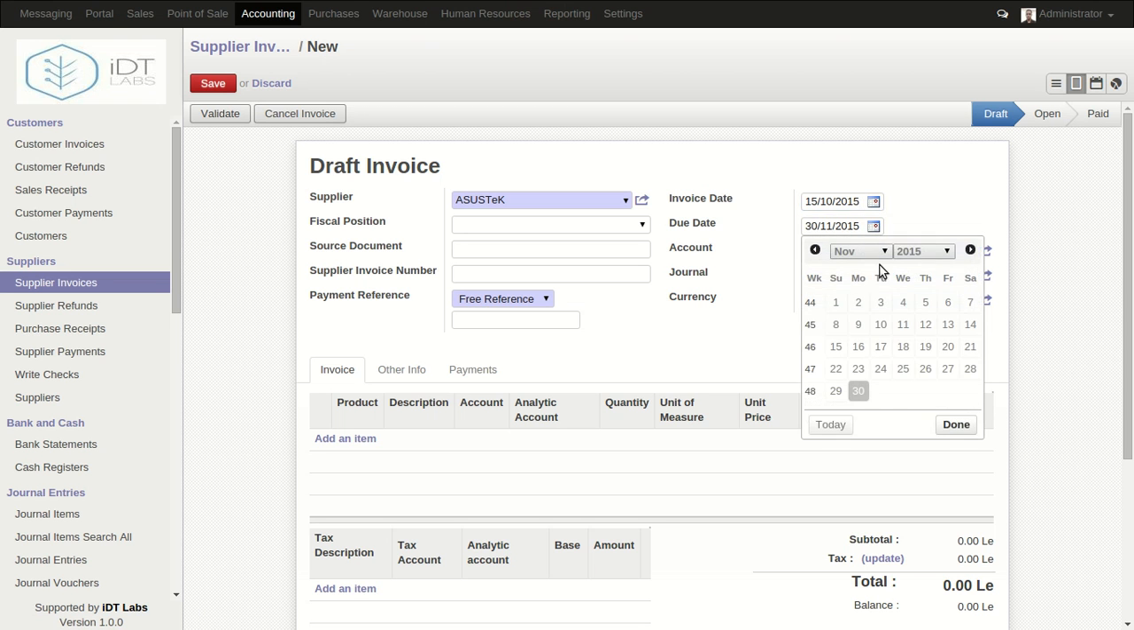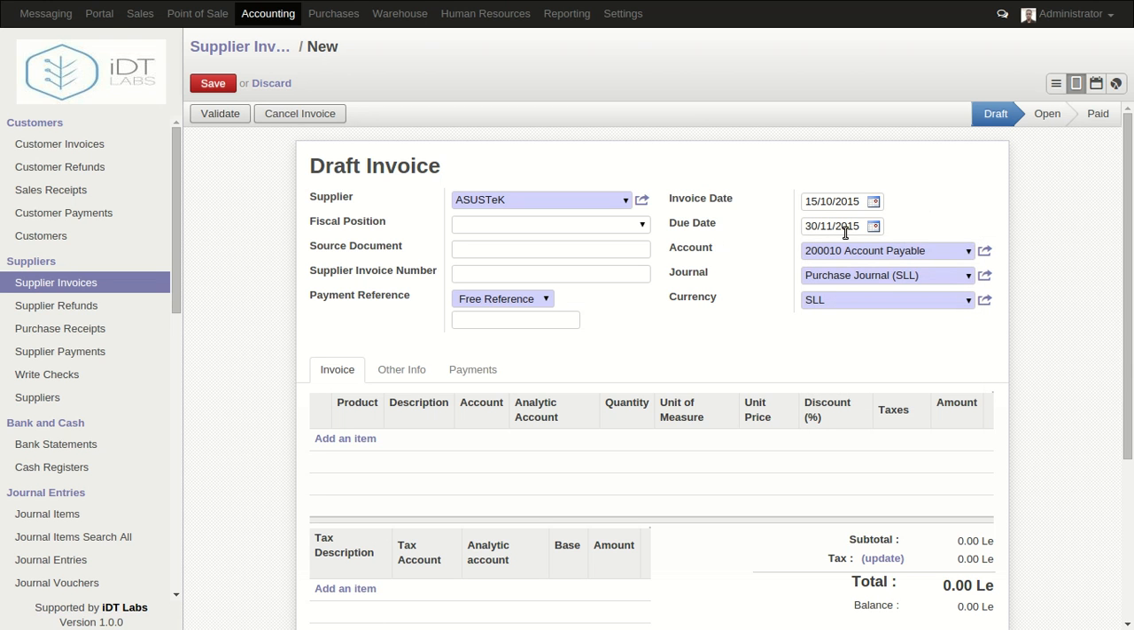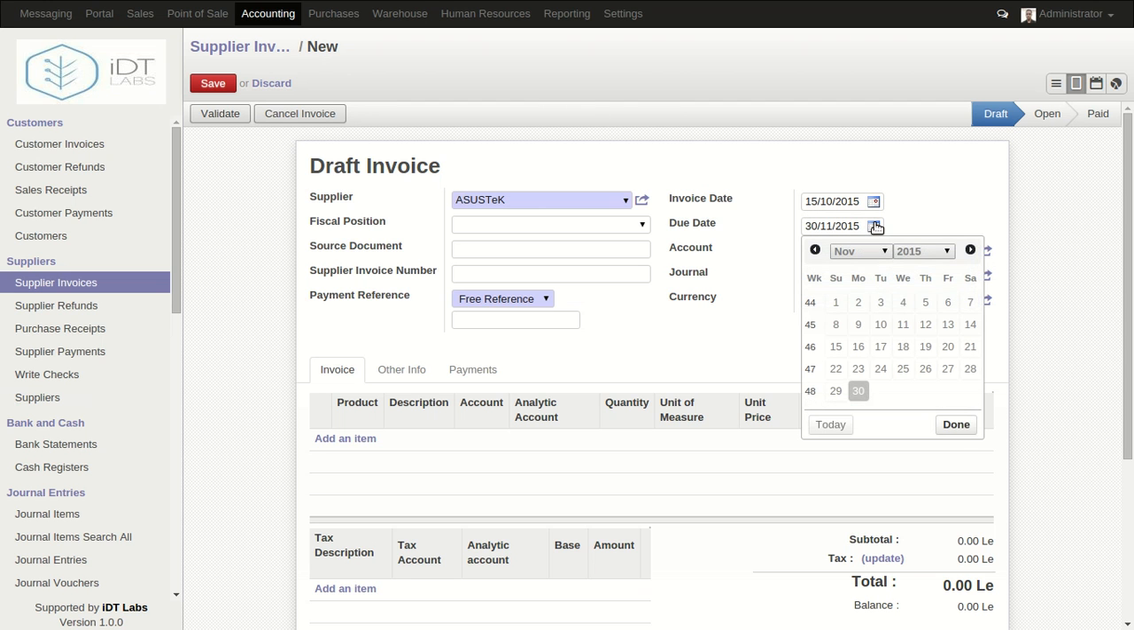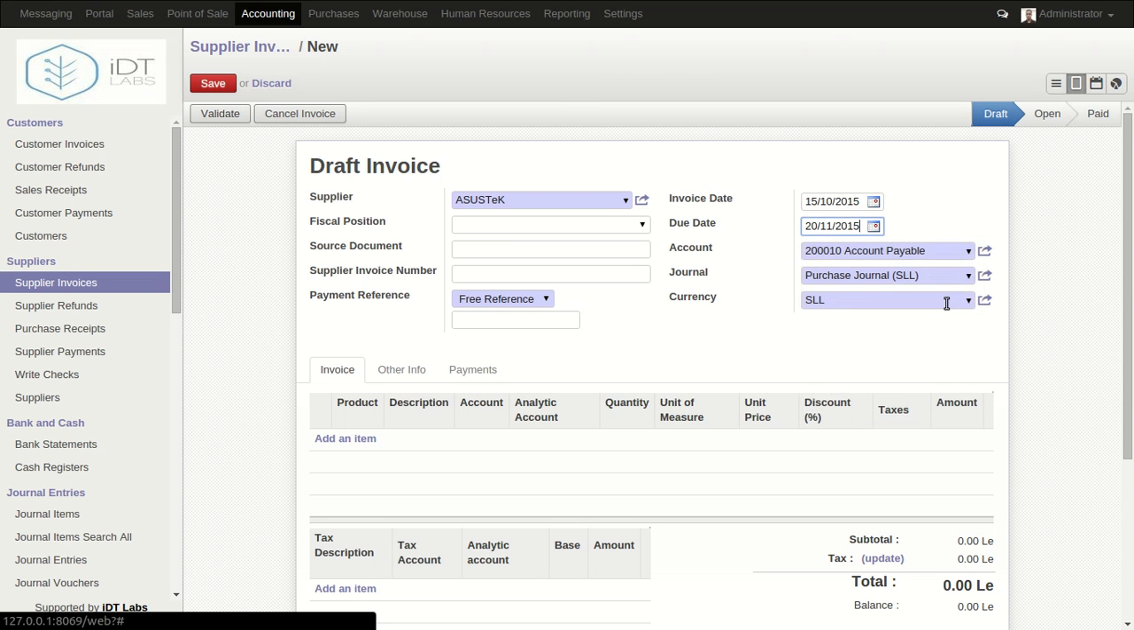You notice that the due date automatically changed to the 30th 11/2015 because the due date for this particular supplier under the supplier setting is 30 days, so that's why it automatically changed to this date. But you can specify it here if you want to. You can say the due date is on the 20th 11th month, or you can do whatever you want anyway.